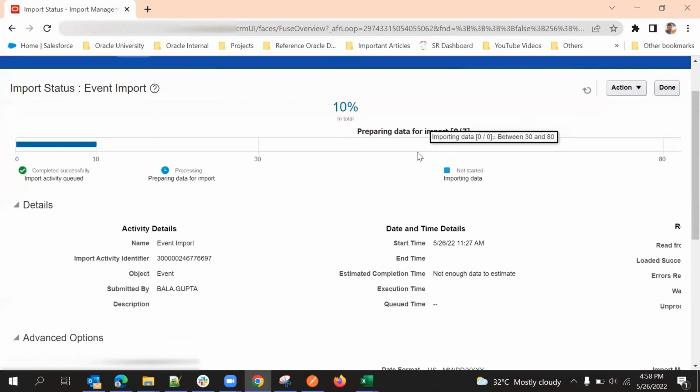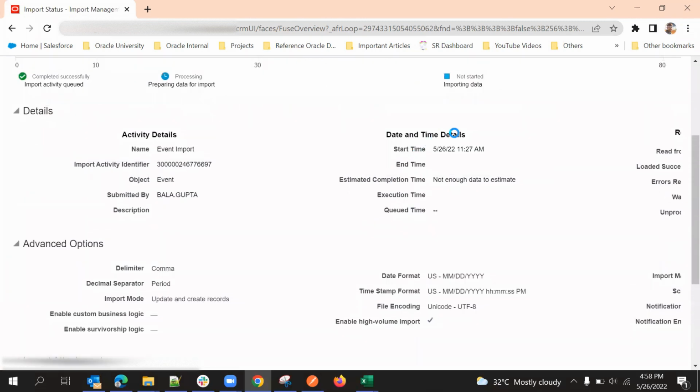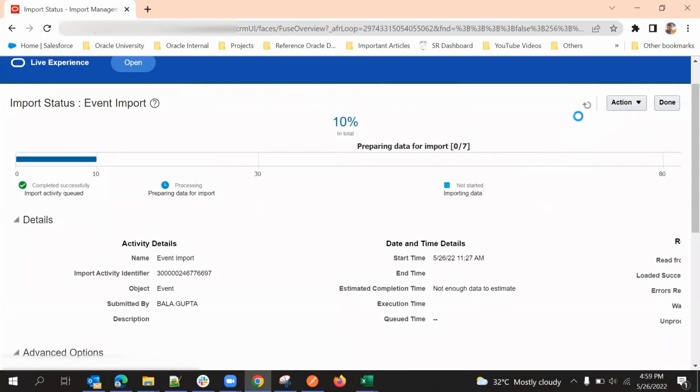As soon as we submit the import, the mapping file will be generated, and the import file that we are using will also be attached here. Once this import is completed, if some records errored out, we can see the error file here, or if some records succeed, it will create a log file. So that way we can track even after importing.